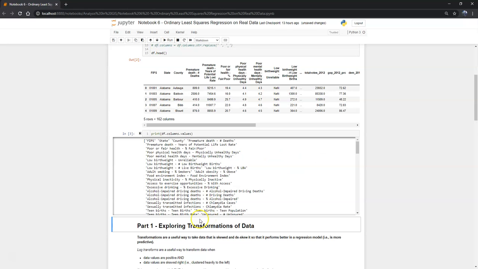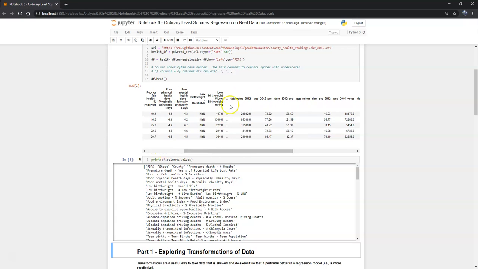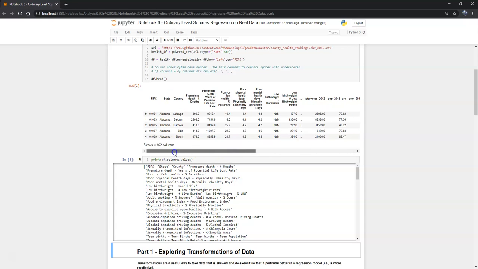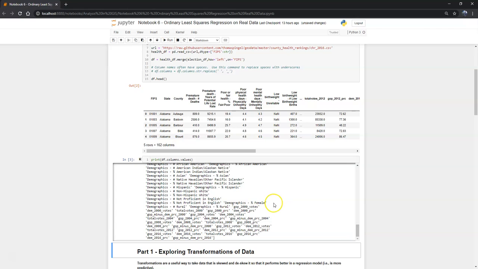And then we're just using a print statement here to take a look at the column values, basically just a big list of these, because we do have 162 columns. You can't see them all because it's suppressing the output here, because that would be kind of unwieldy. So just printing these out to the screen here, just so you can sort of see what's in here.